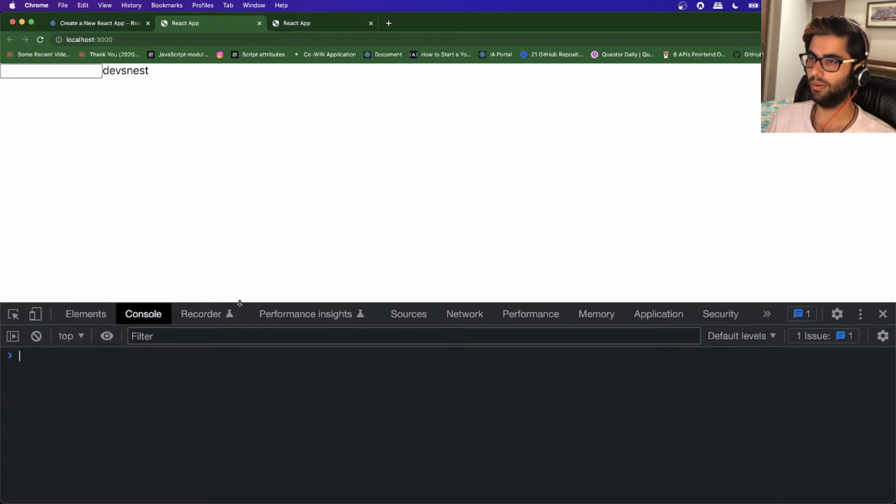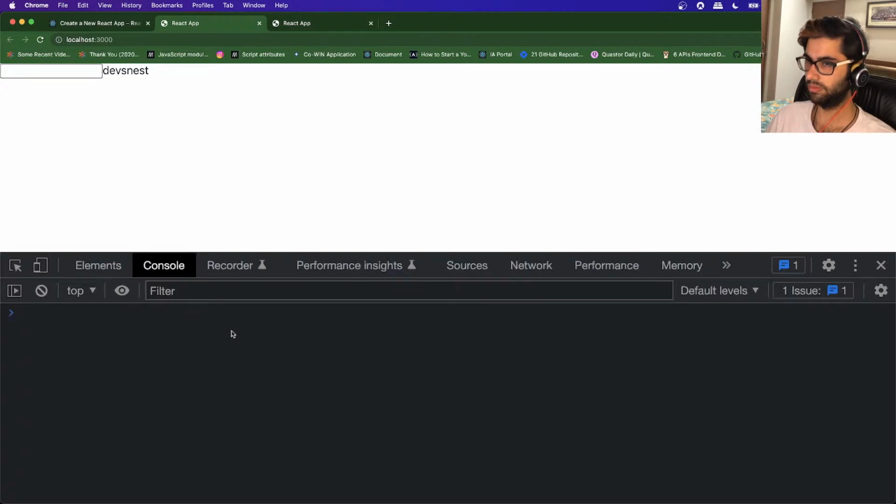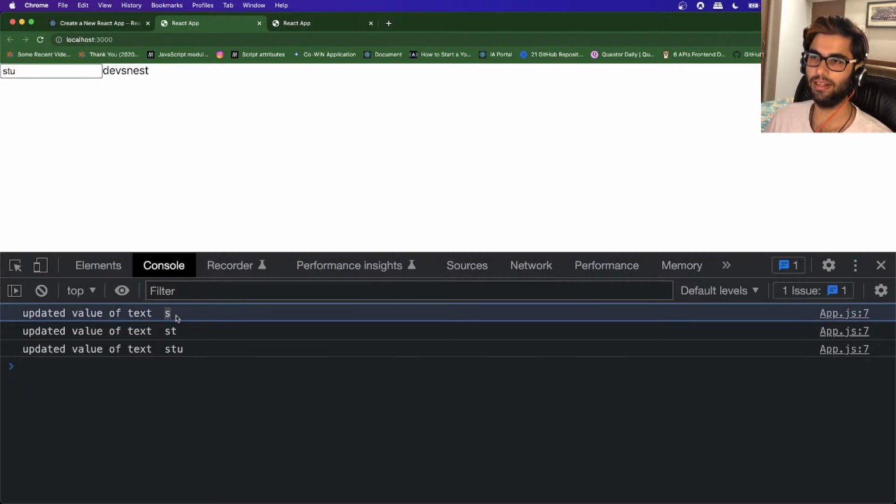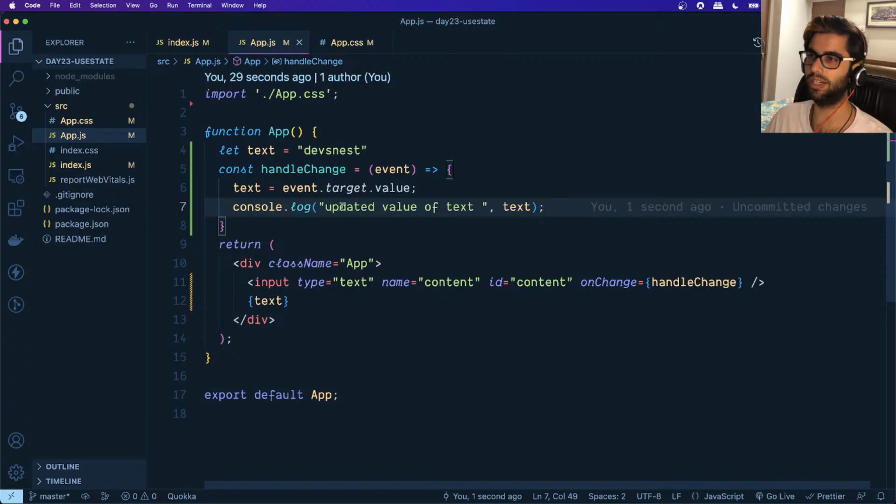Okay, let's go to the console and let's type something. For example, stu. So you can see that every time we press a key, whatever is the updated value of this input, it is being logged to the console, right? So this assignment is happening, and we are logging this, right?